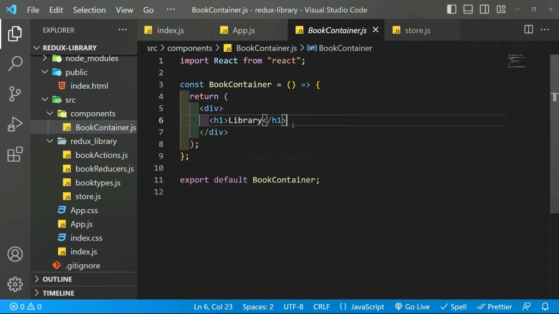So I need a button, and on that button we are going to pass onClick events. The number of books is a part of Redux state, and we also want to dispatch actions. Now we are going to see how to get that data inside our React components.